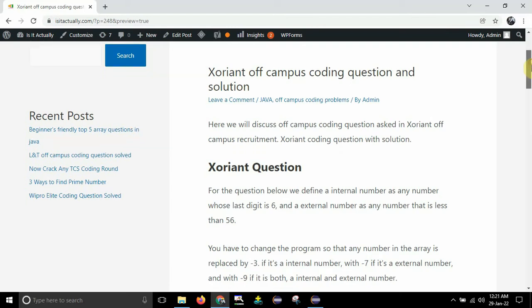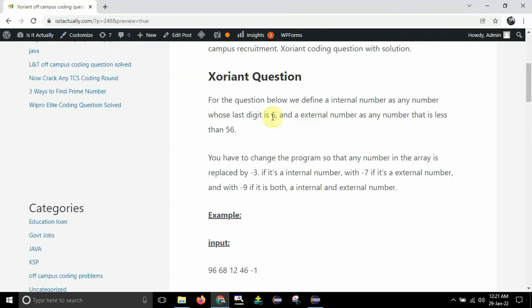So the question says, here you can see, for the question below we define an internal number as any number whose last digit is 6 and an external number as any number that is less than 56. So there are two conditions given here. There are two kinds of numbers: one is an internal number and another is an external number. If the last digit of the given number is 6, then we call it an internal number, and if the given number is less than 56, then we call it an external number.